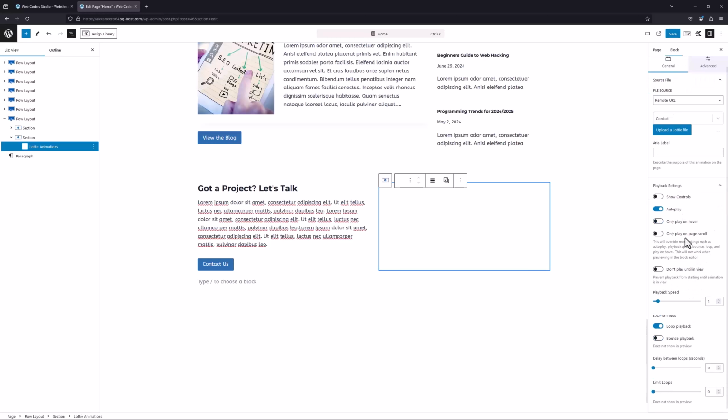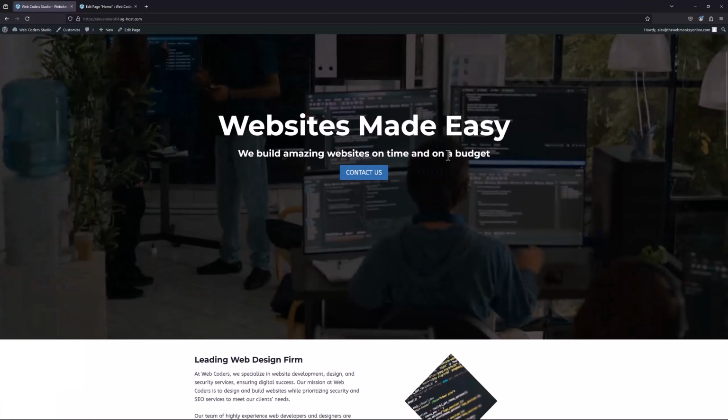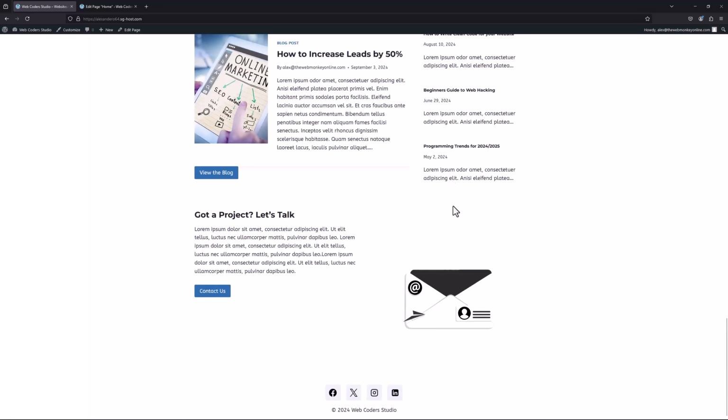Now for the playback settings and all that, there's no need to change anything in here. Let's just leave that as it is. I'm going to go ahead right now and save. Let's refresh the page and hopefully it will work, fingers crossed. And there it is. Okay, so you can see it's actually now working.